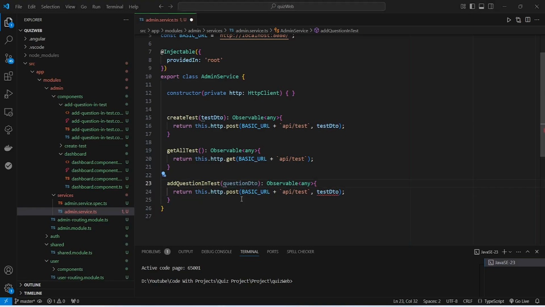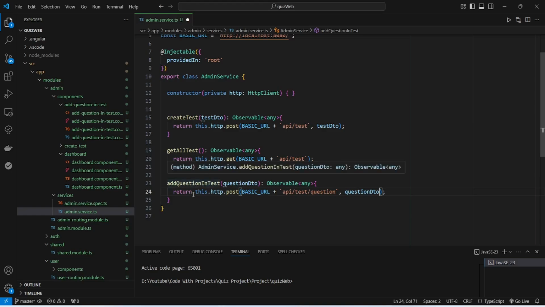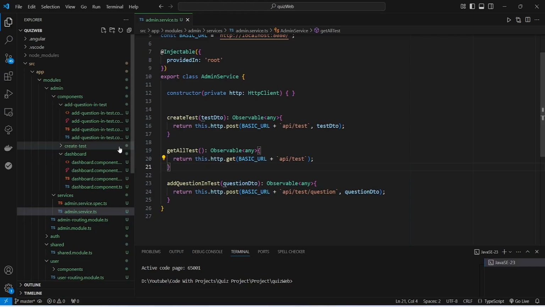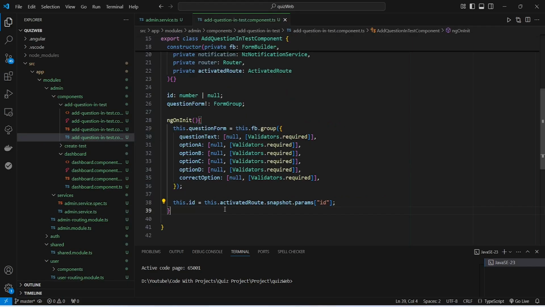After this we need to update the API URL, and after the API slash test we will write slash question, and at the end we will pass question DTO in the request body. With this our add question in test method is completed in the admin service. Now let's save this file, and after this we will open add question in test.component.ts.